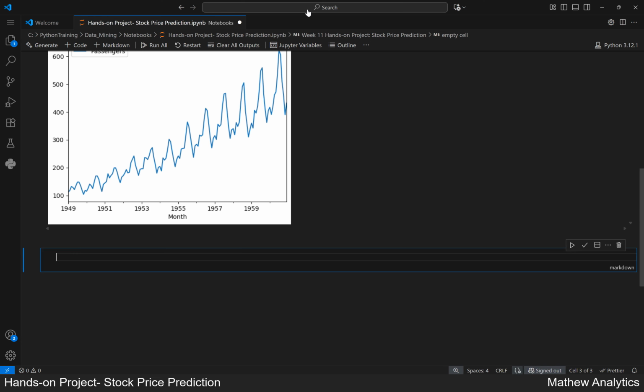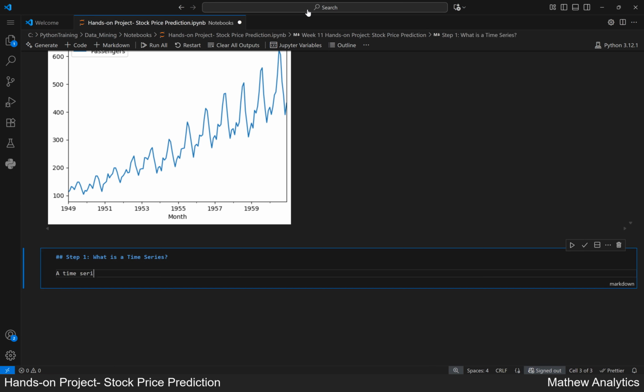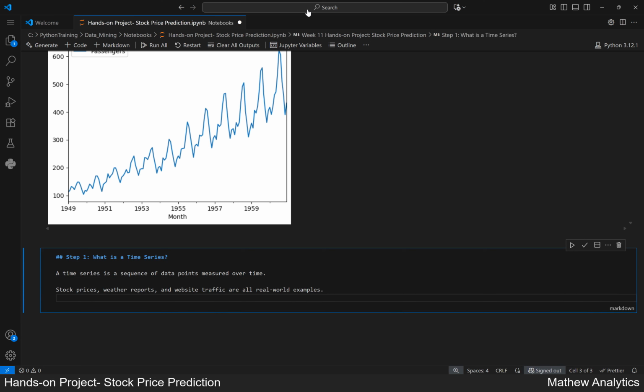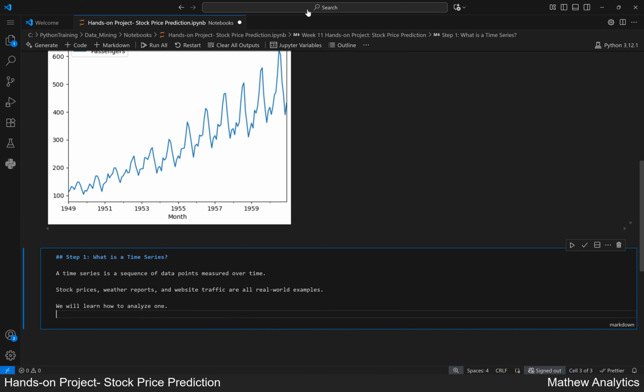Step 1. What is a time series? A time series is a sequence of data points measured over time. Stock prices, weather reports, and website traffic are all real-world examples. We will learn how to analyze one. Running the cell now.